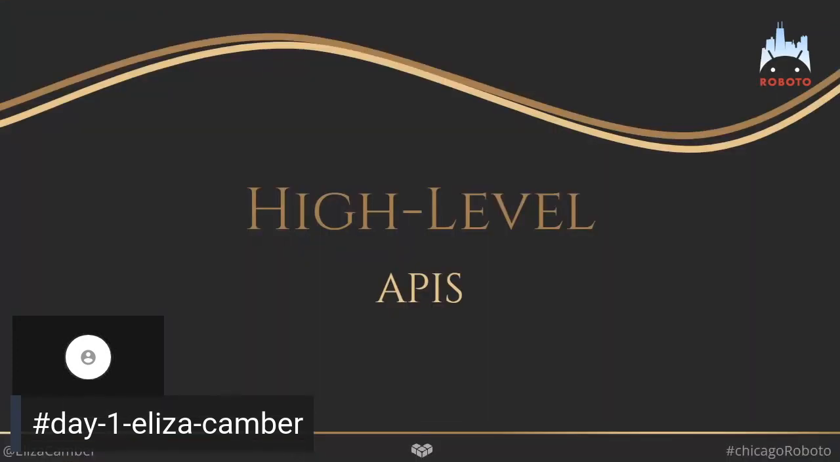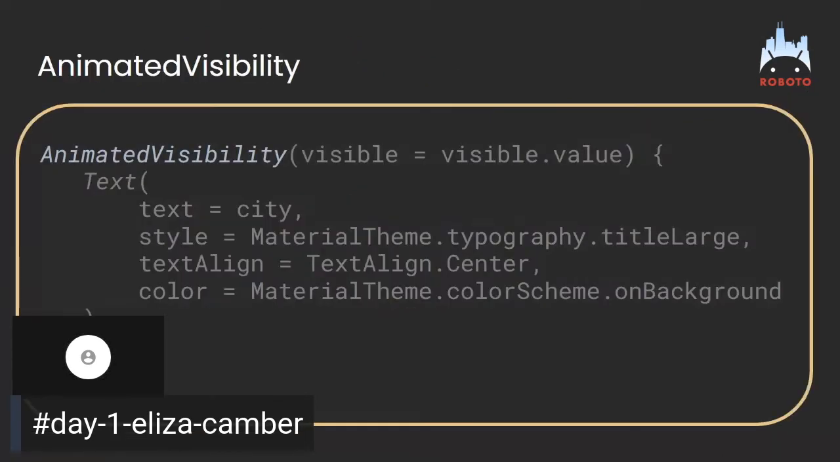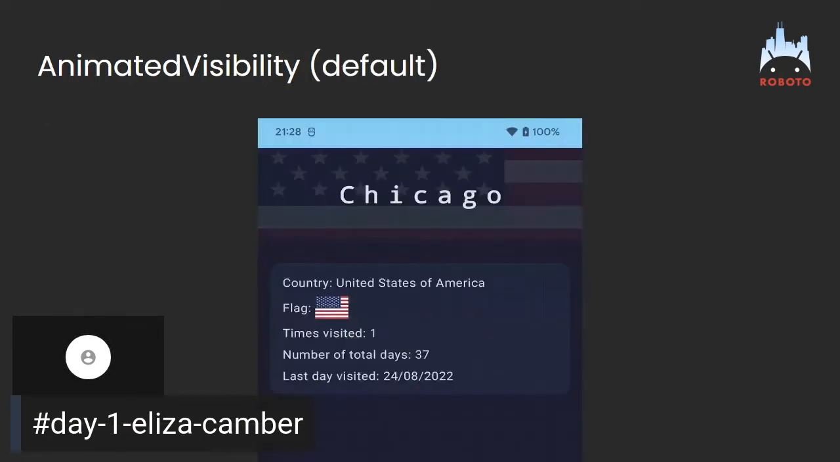All right, we are going to start with high-level APIs first. If we want to animate the visibility of the content that we have, the appearance and the disappearance of it, then we can use AnimatedVisibility. As you can see over here, it's just a composable. So we use it as we do with all of the rest of the UI elements and composables. In here, we can wrap any element that we want to appear and disappear. An example would be this. By default, the content appears by fading in and expanding, and it disappears by fading out and shrinking.